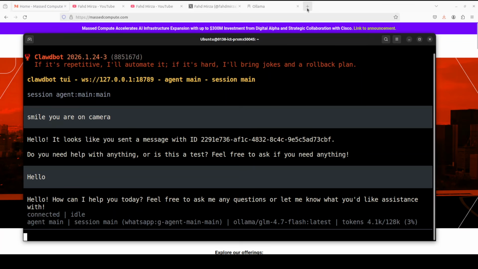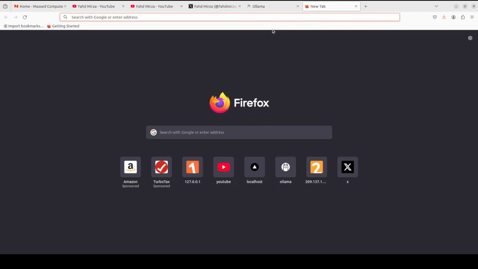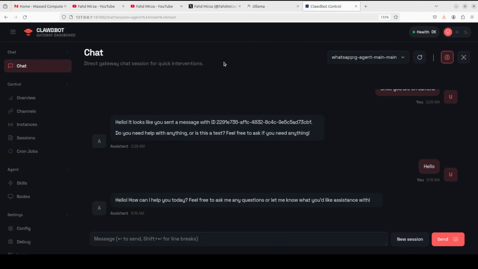Not only that, from here it's the same Cloudbot experience. For instance, you can also access the web dashboard on your local host at the same port 18789. Of course, you can change it in your config.json file, which it creates automatically. And this is the same one where you can create cron jobs, skills, or whatever you like.